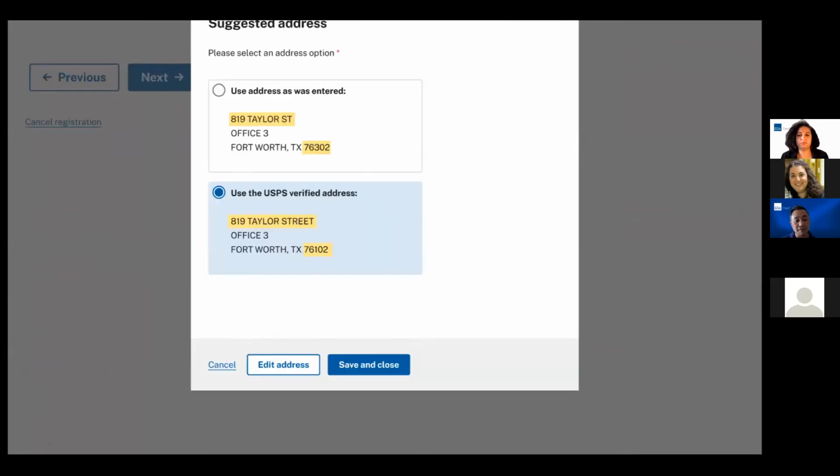So gsafleet.gov's API will compare the address you entered with the USPS valid address. If there's a different address, one will be presented to you. You may use the suggested USPS verified address or continue to use what you entered. So for here, we're going to use the verified address from the Postal Service. Click on the Save and Close button.